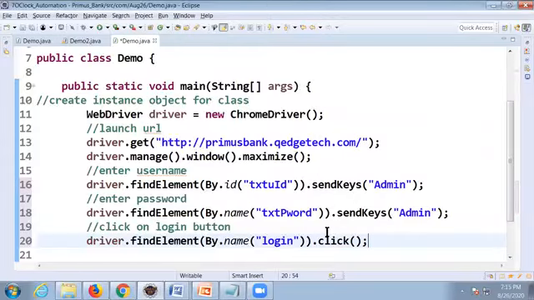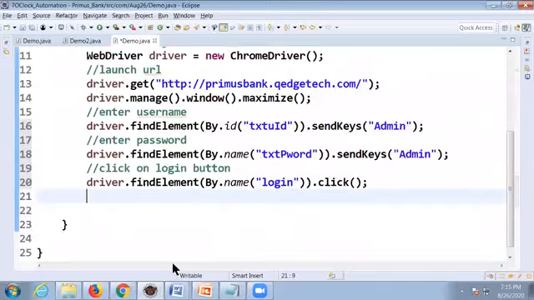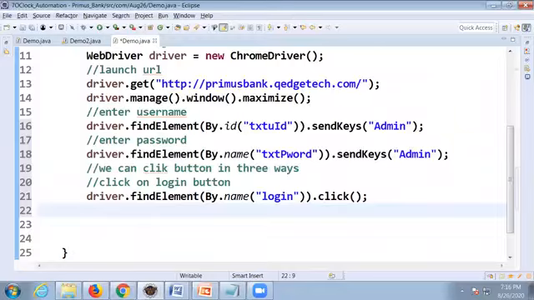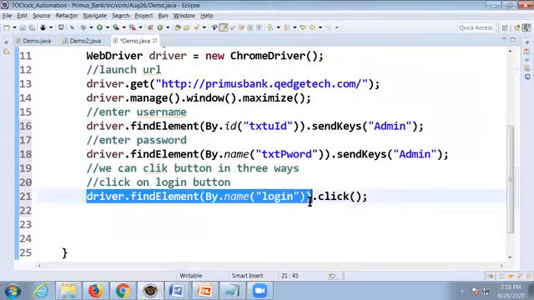Remember, all of you, we can click a button in 3 ways. I am talking about button. We can click a button 3 ways. One already we know, click, right? Not only click, we can write one more. Don't write all at a time, okay? I'm showing you here. We can comment, which you don't want, we can comment.